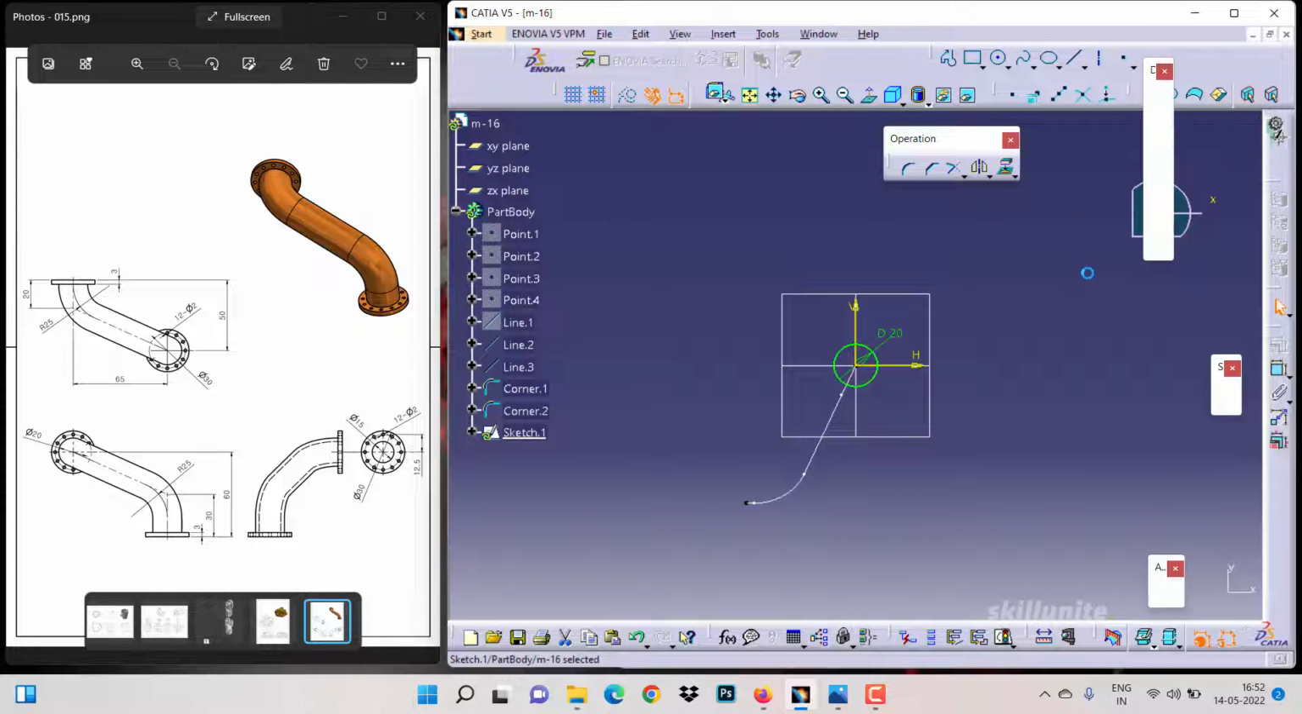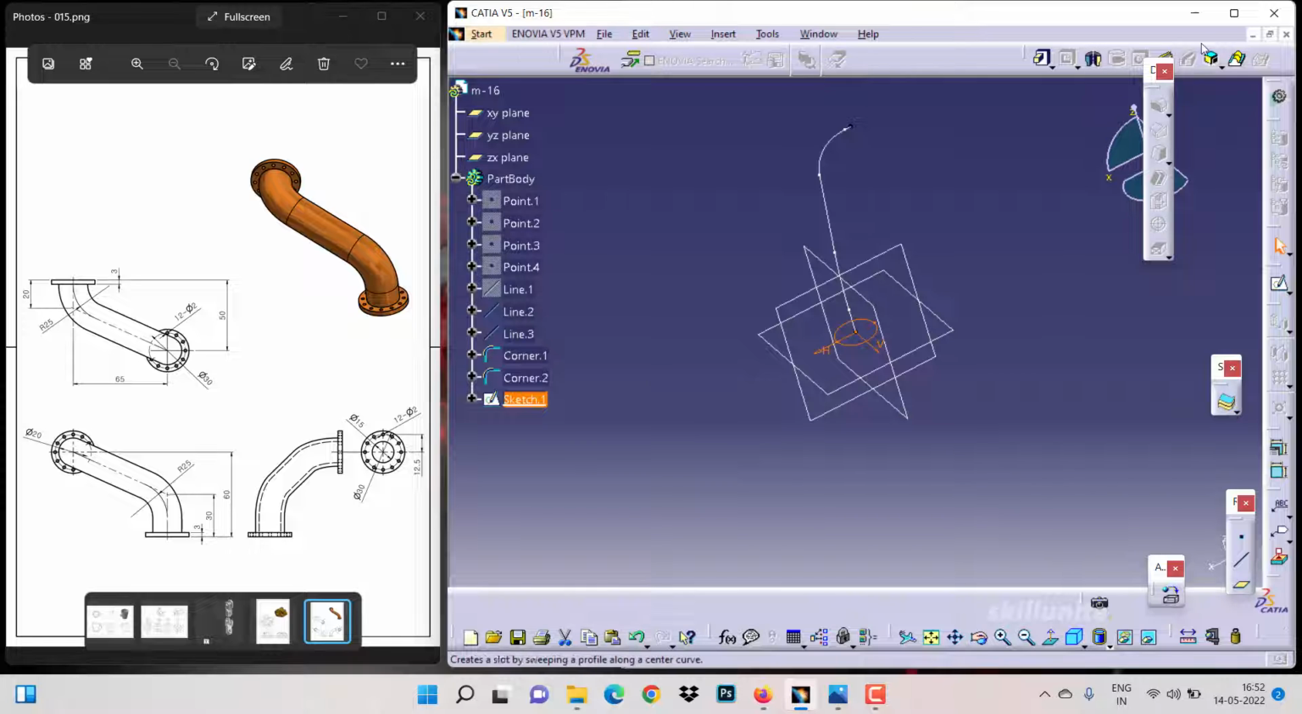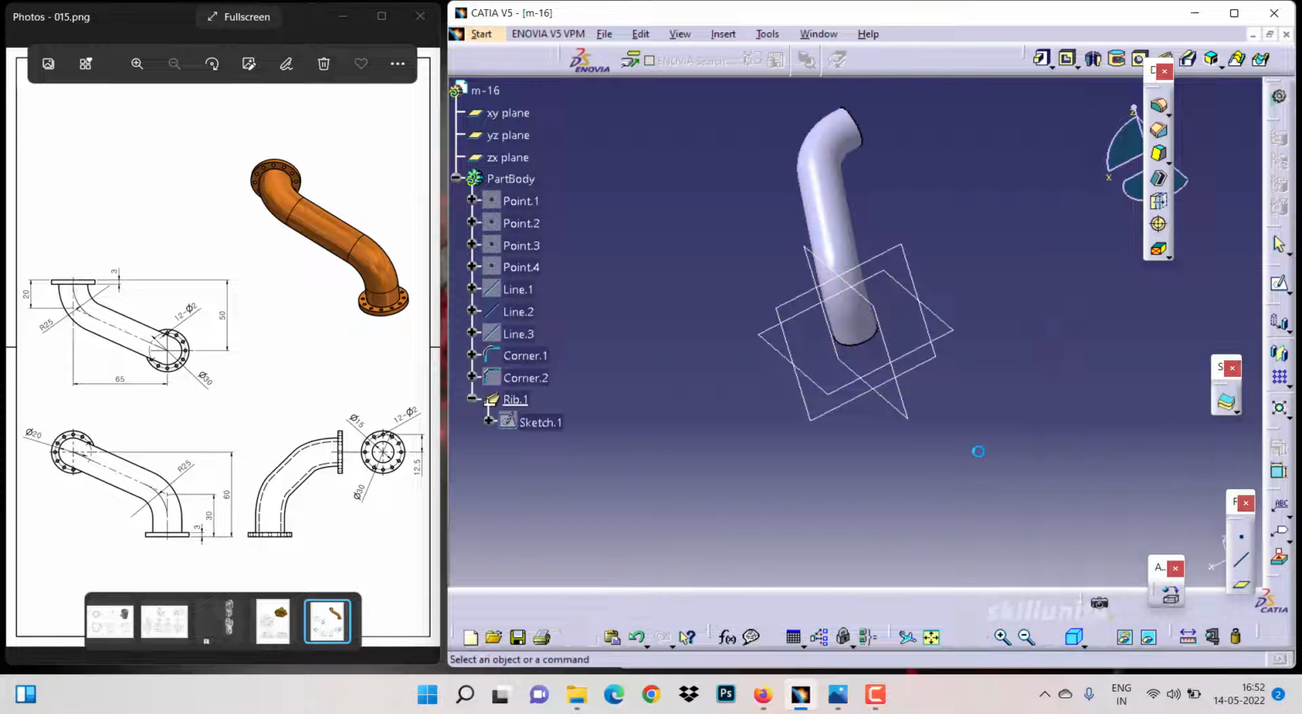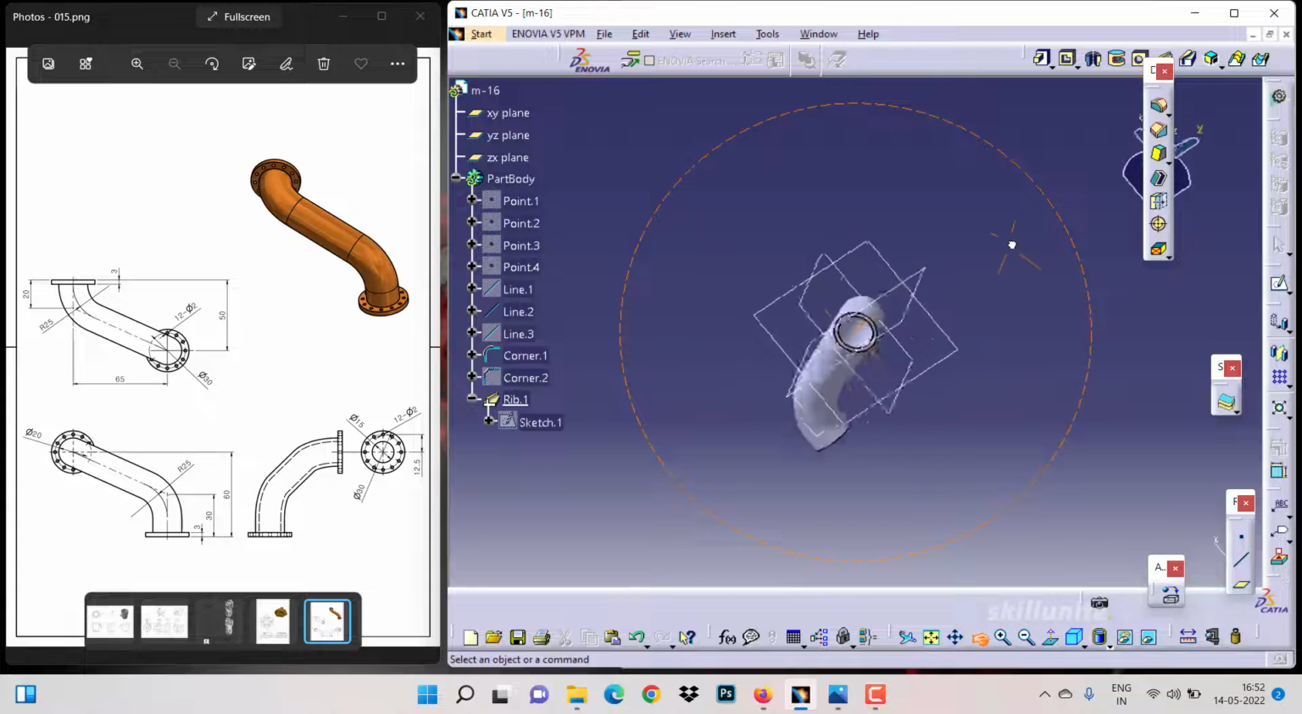So click on exit, then go to the rib tool. Then the cross section has already been selected, that is the profile. Then choose the center curve, so that will be taken. Then turn on the thickness option, maybe thickness 2 mm. So 1 means inside, so that is what we require. We will create that. Then click OK. So then automatically the solid has been created like this.